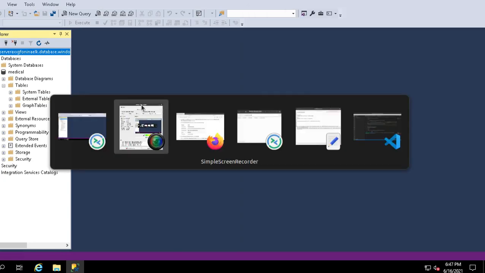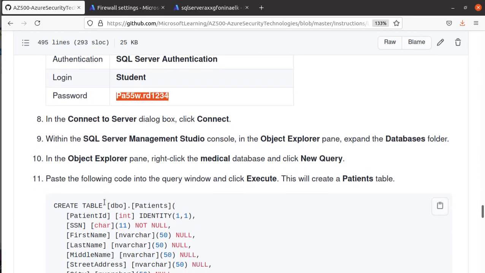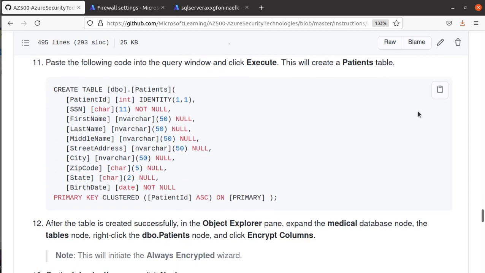So the next job that we have in this lab is to create a table, and to create a table we're just going to copy this, and it's a create table command. If you're a database admin or even have general knowledge about databases, you know that it's going to create a table, and the table name is going to be patients, and it will have columns. They're identified as patient ID, SSN, first name, last name, middle name, street address, city, zip code, state, and birth date. So notice you're going to have some very sensitive information stored in the database, and we have to be very careful who is accessing this database and how you are displaying that data back to the end users.